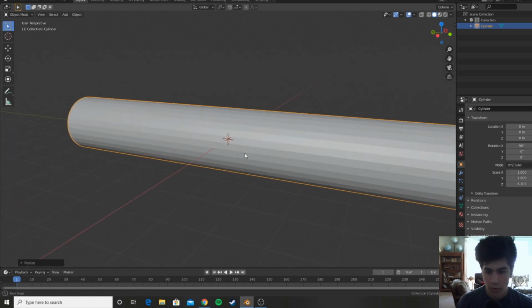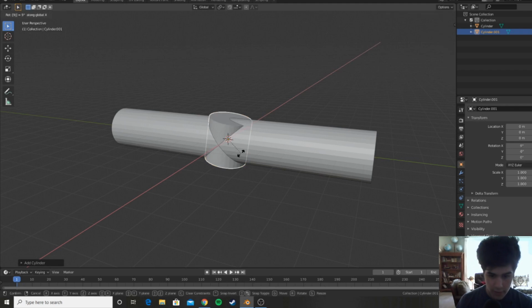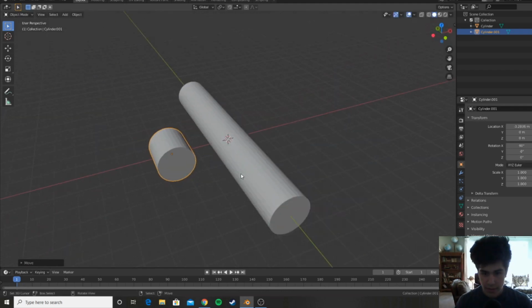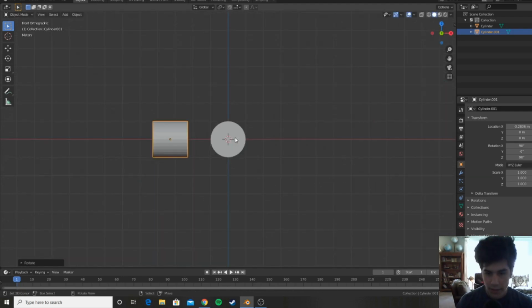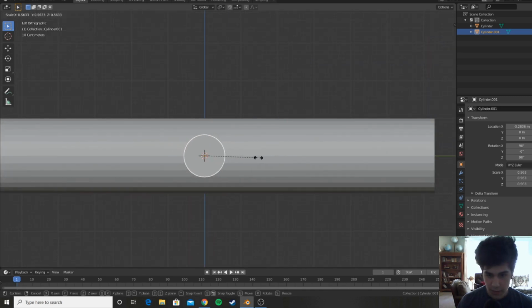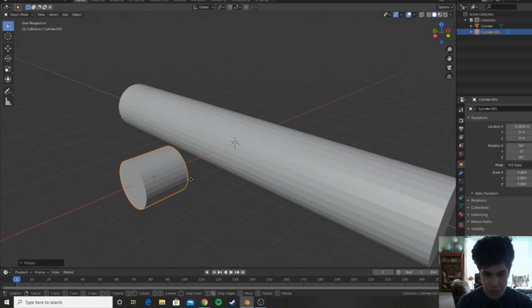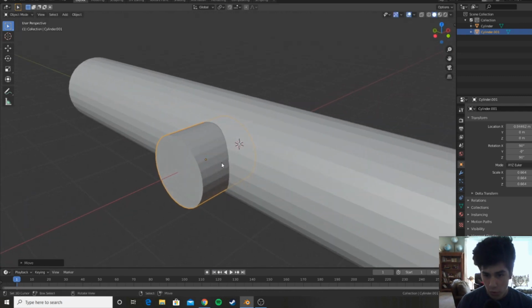So we're gonna add in another cylinder, rotate it on X as well, GX, move it here, rotate it on the Z maybe 90. We're gonna go to the left view here and scale it down. We don't want it as big as the pipe, and then we're gonna go ahead and GX, move it along there. So that's where our hole is going to be.